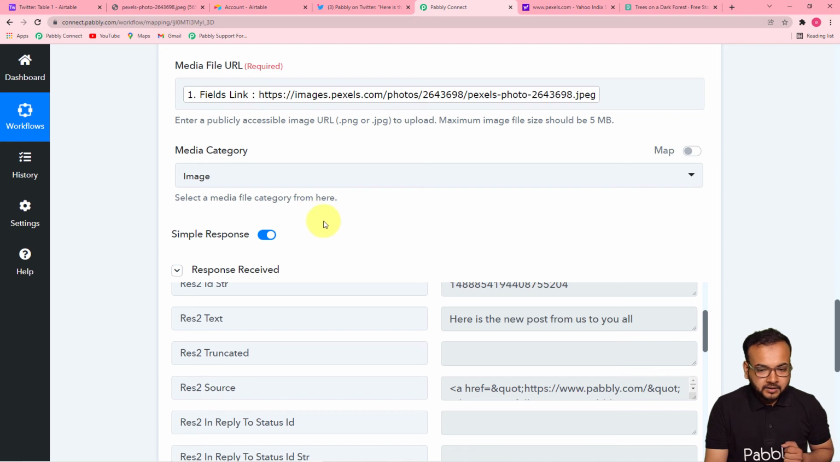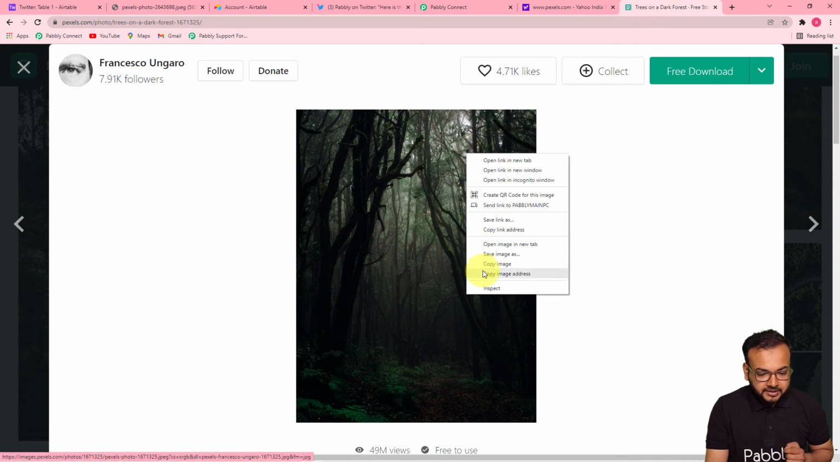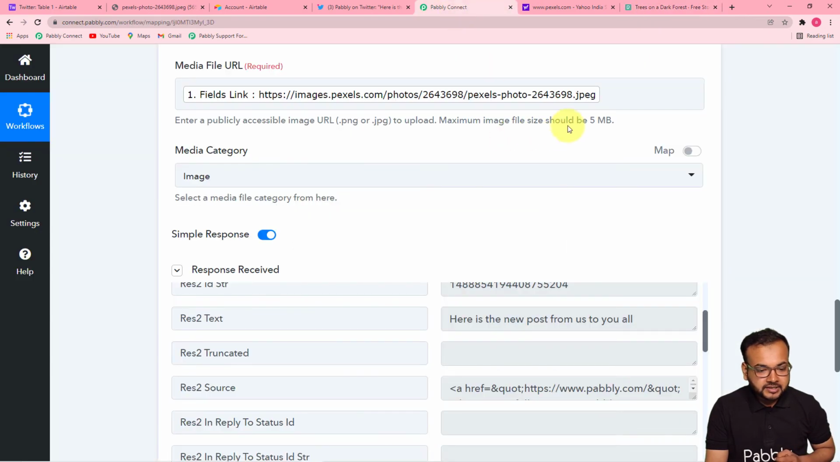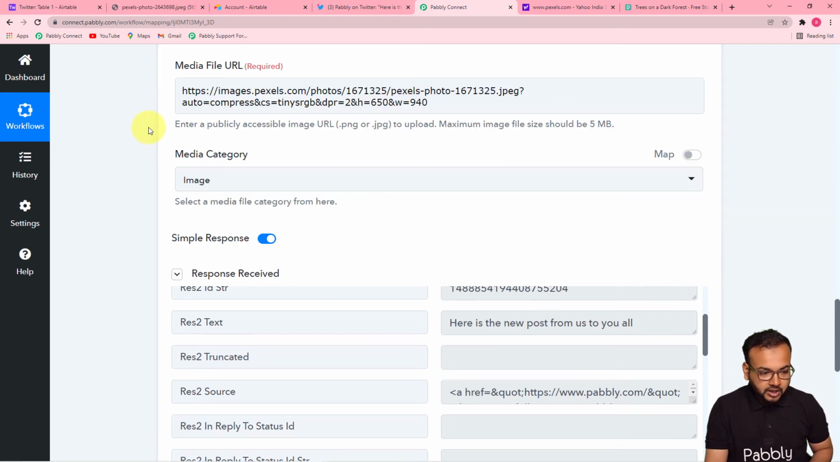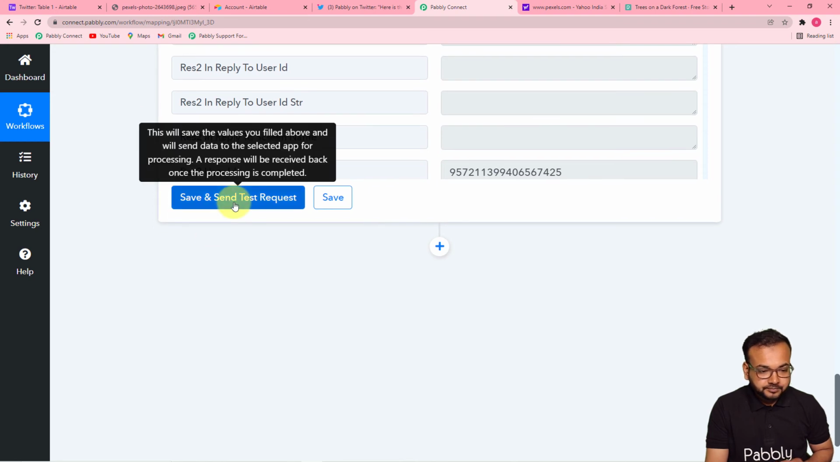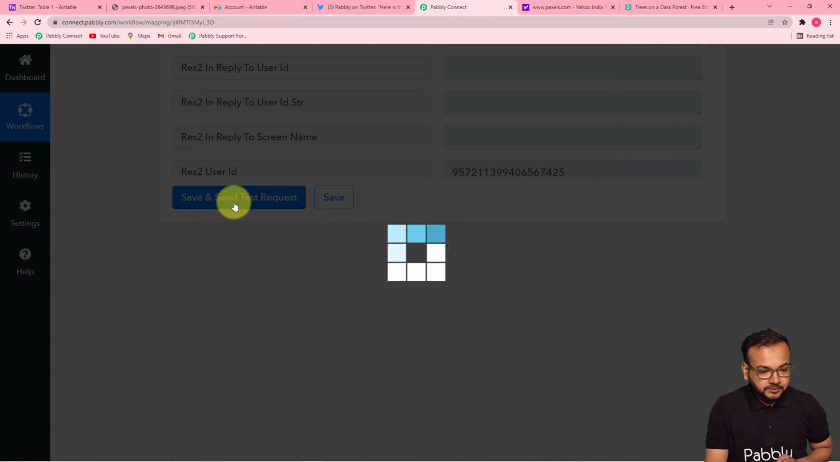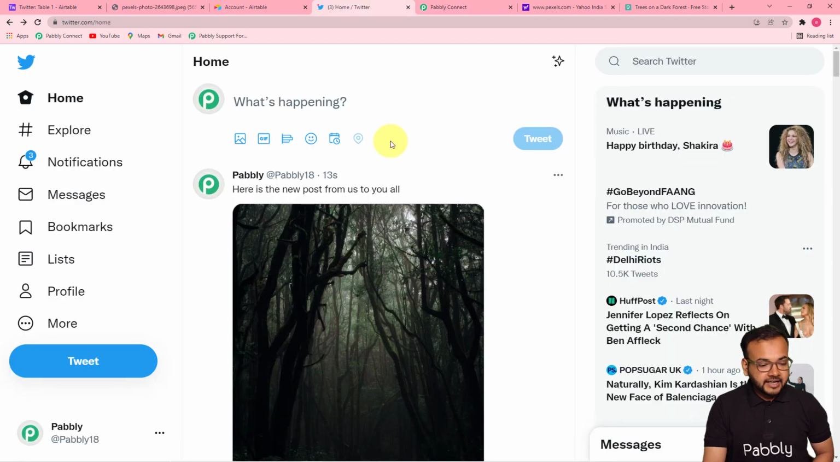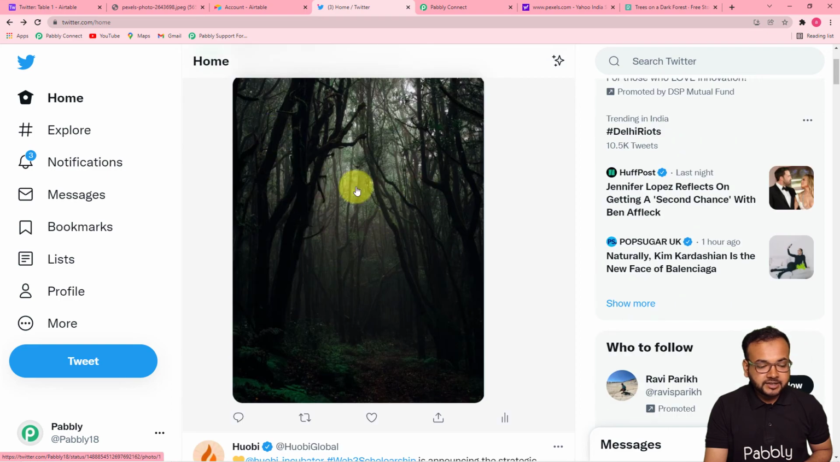And let me show you another photo I have here. I'm copying this image address and I'll show you. This is I think less than 5 MB, and I'm going to show you how it will look like in the new tweet. Okay, I'm just showing you the demo how this automation is going to work. And you can see this is how the tweet will look like with this caption and this photo.